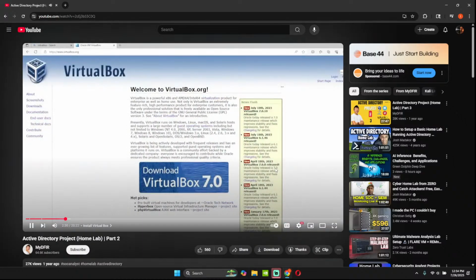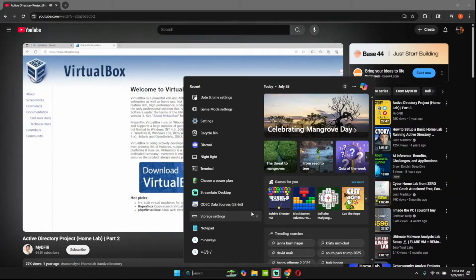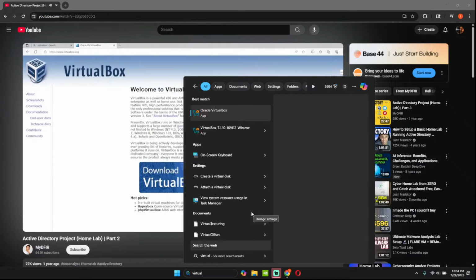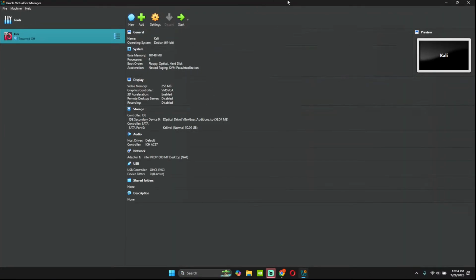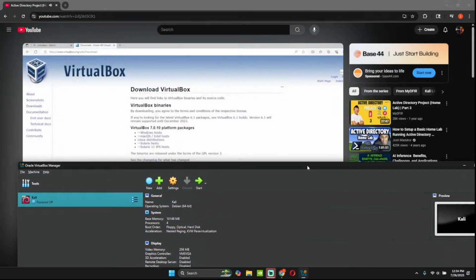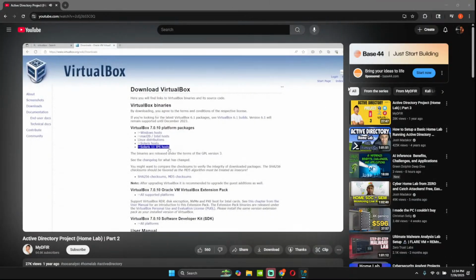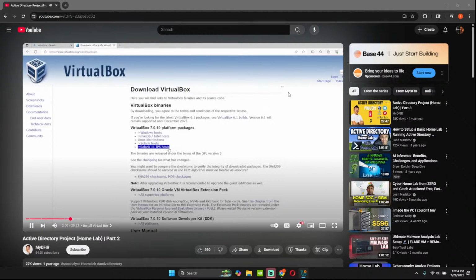Alright, so first we'll begin with installing VirtualBox by heading over to their site, virtualbox.org. Now, depending on the operating system you have, that is the one that we're going to be downloading. So we can go ahead and click Download VirtualBox 7.0. From here, we know that this machine that I'm using is a Windows host machine. So I'll go ahead and click download on that.